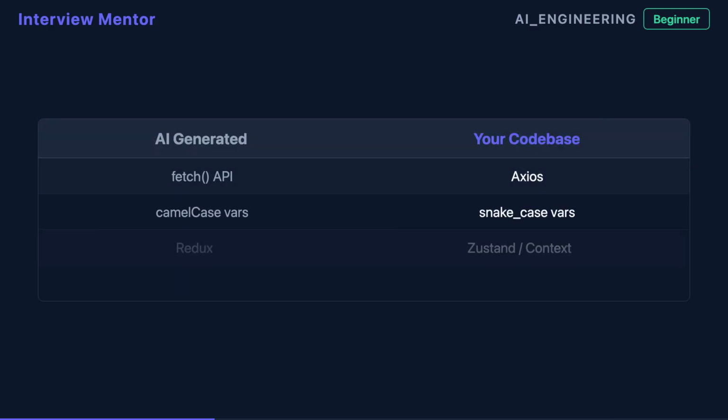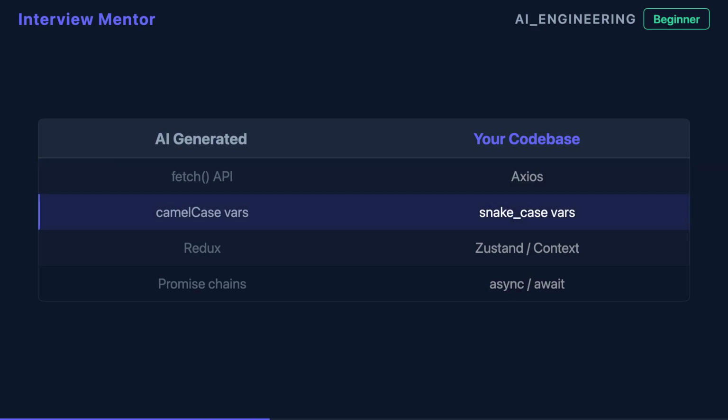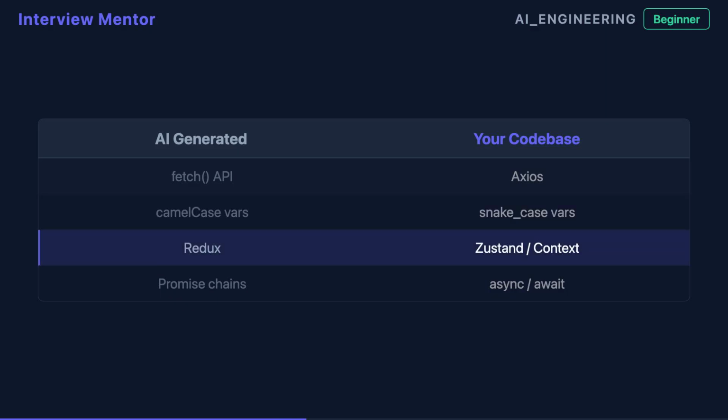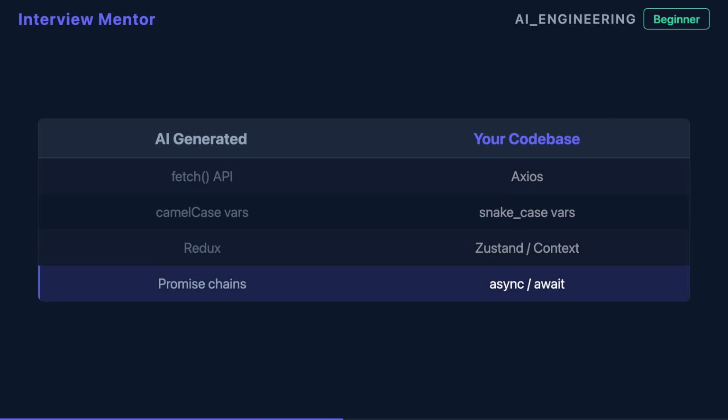The result is code using the wrong libraries or naming conventions. If your project uses Axios but you gave no context, the AI generates fetch API code. If your team writes in snake_case, the AI outputs camelCase everywhere. These mismatches break your imports, violate your style guide, and force a rewrite of everything it generated.